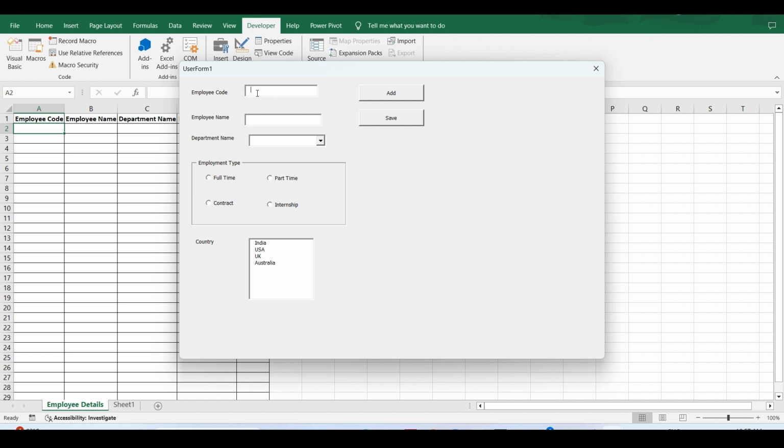Say for example, already 99 employees' data is added. Okay, now a new employee joins. Of course, what should his employee code be? It cannot be from 1 to 99 because 1 to 99 is already used.